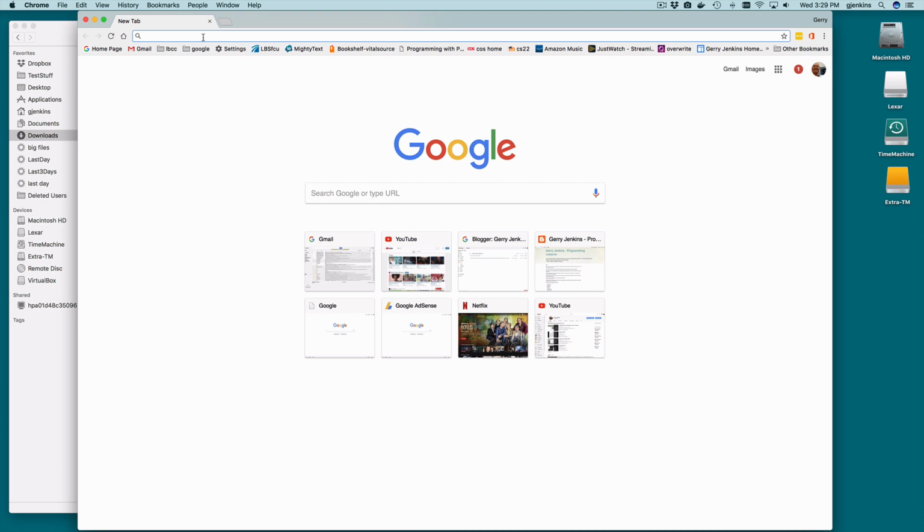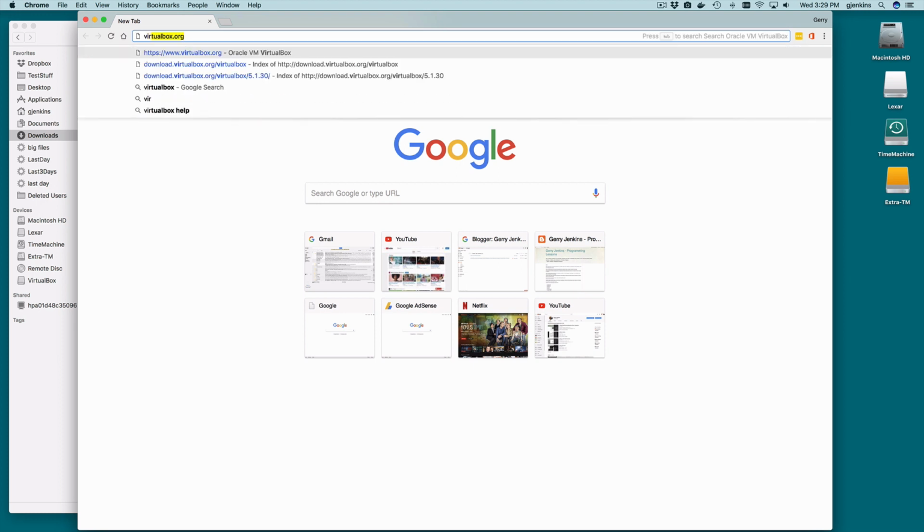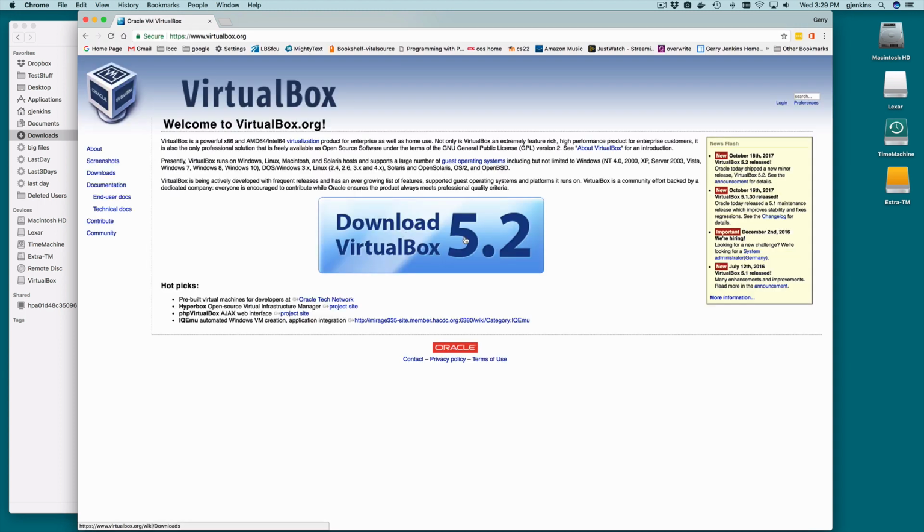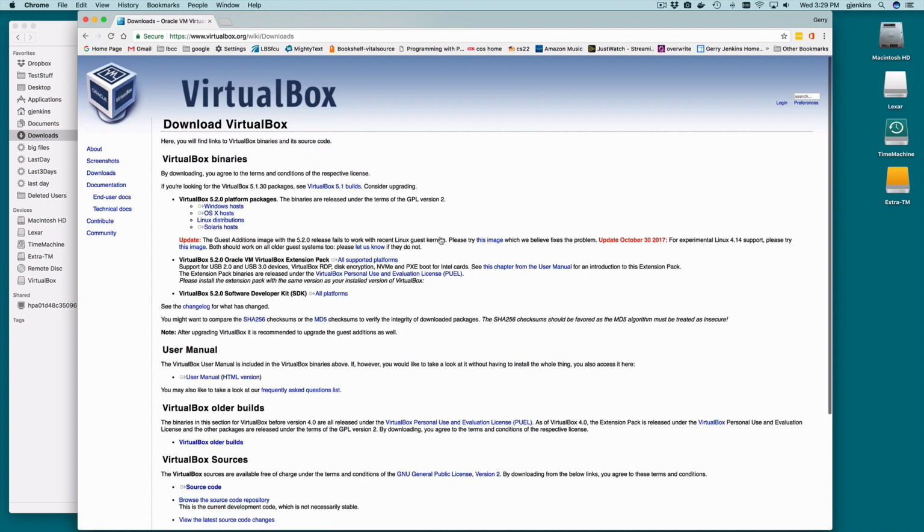Okay, now we're going to download and install VirtualBox. So we go to virtualbox.org, click on the big download button, and then choose the platform, which is going to be OS X for Macintosh. It's going to start downloading. We want to open it when we're done.